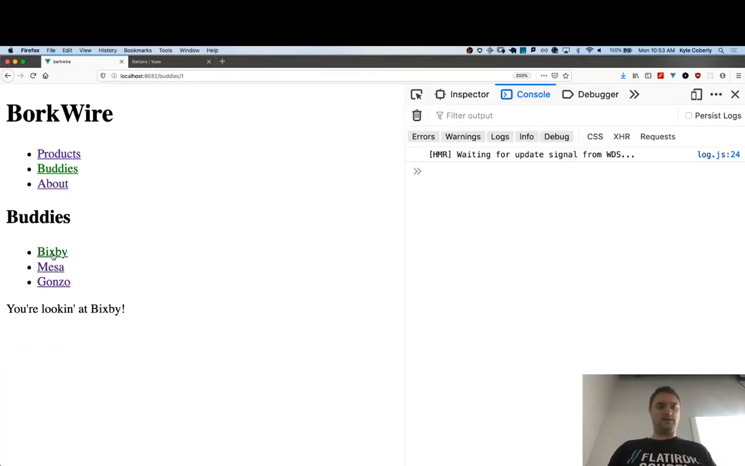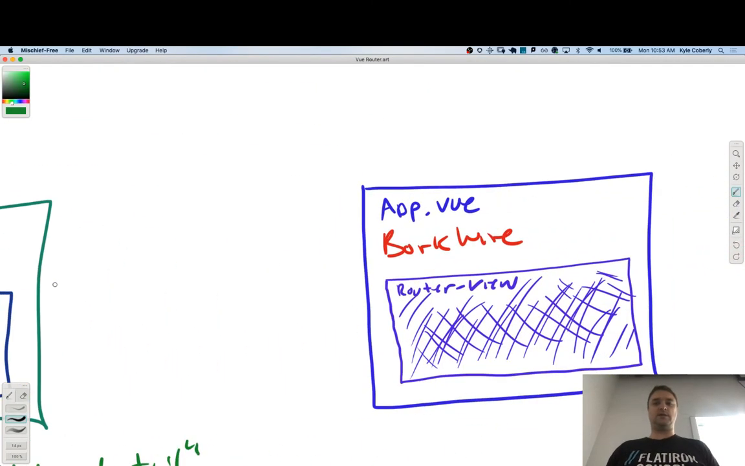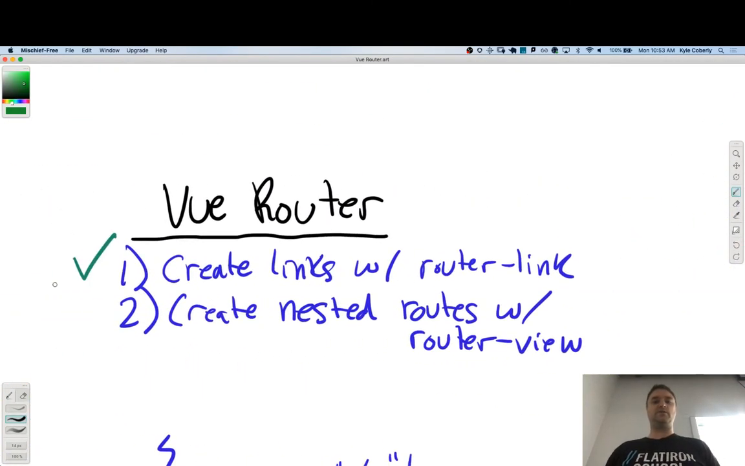You're looking at Mesa. You're looking at Bixby. You're looking at Gonzo. You're looking at Mesa. But we can still navigate to all of these things. Products, about. We still have a buddies index. Now we've got nested routes. Ta-da! That's Vue Router. And that's how you create nested routes with Router View.